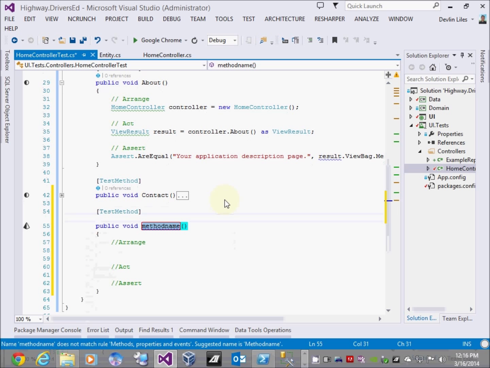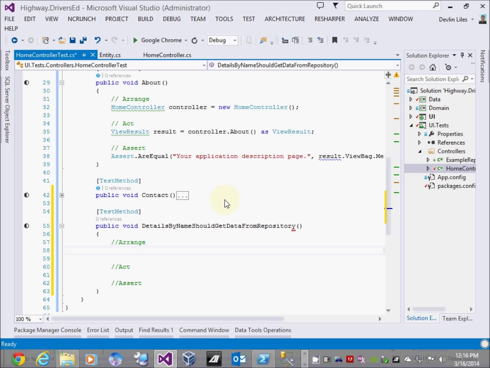I'm going to create up a test, and this test is going to be for details by name should get data from the repository. Now anything that uses a repository is going to write a test in this same function that we're about to, where I'm going to mock repository and simply return the right data from a query. I'm not testing the query, I want to test my business logic in isolation. We'll get to testing queries here in just a moment.